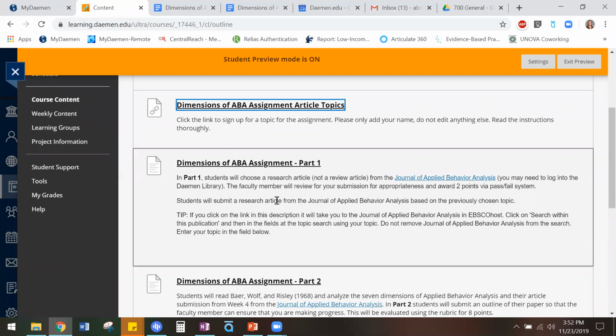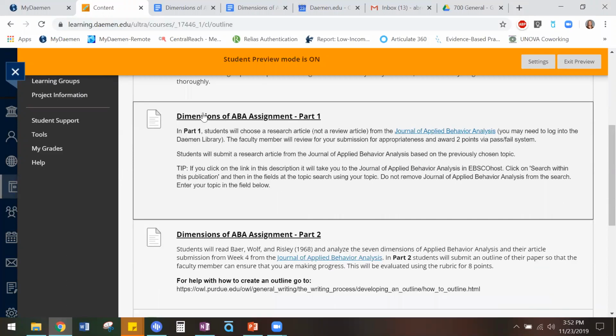So you will be submitting your article, and it's worth 2 points of your project, on a pass-fail basis. But if you find something that doesn't quite line up, then I'll give you another chance. So the sooner you submit articles, the sooner you'll get feedback, and the sooner you can begin your outline. So again, part 1 of the assignment is that you will choose the research article from JABA.